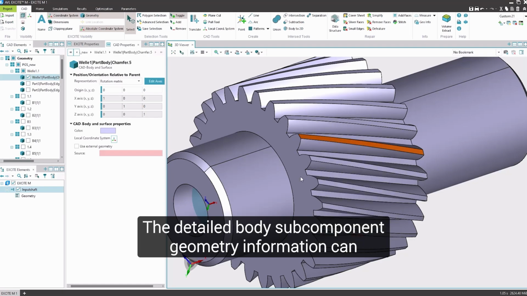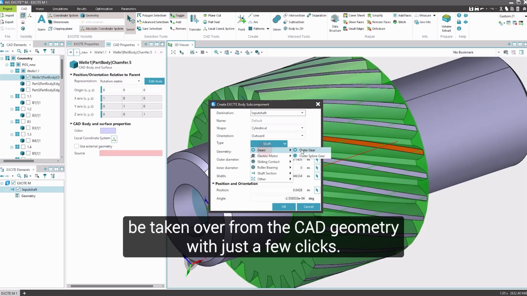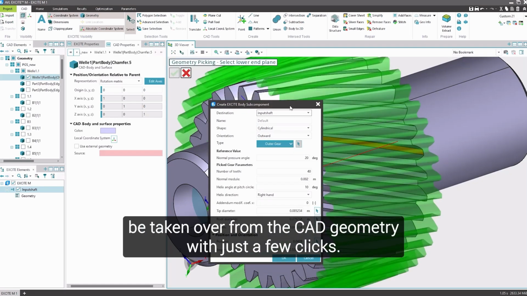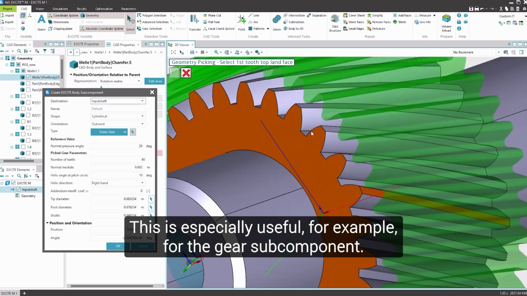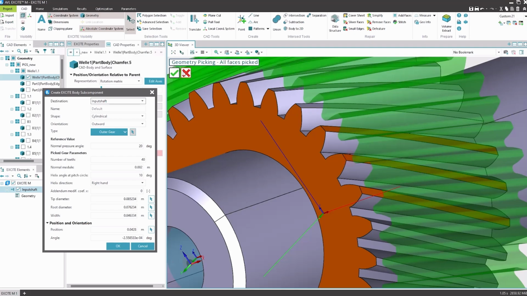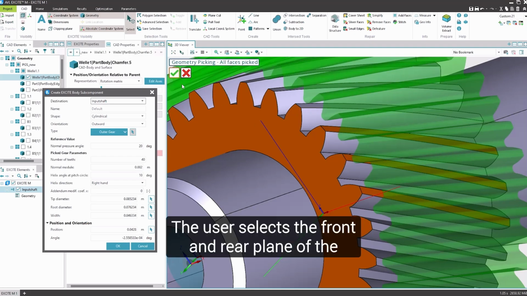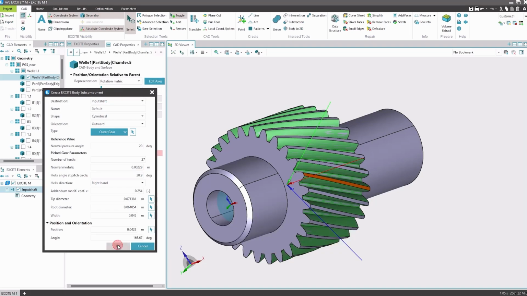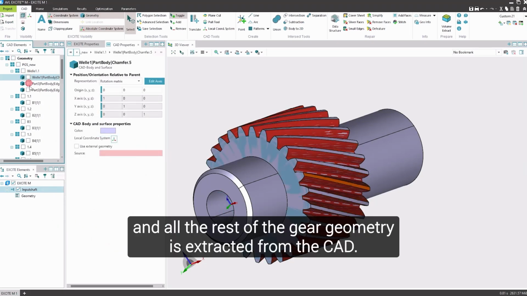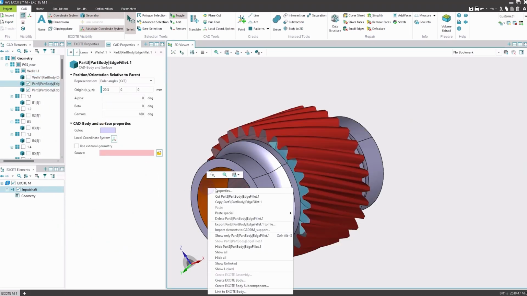The detailed body subcomponent geometry information can be taken over from the CAD geometry with just a few clicks. This is especially useful, for example, for the gear subcomponent. The user selects the front and rear plane of the gear geometry and two neighboring tooth tip planes, and all the rest of the gear geometry is extracted from the CAD.